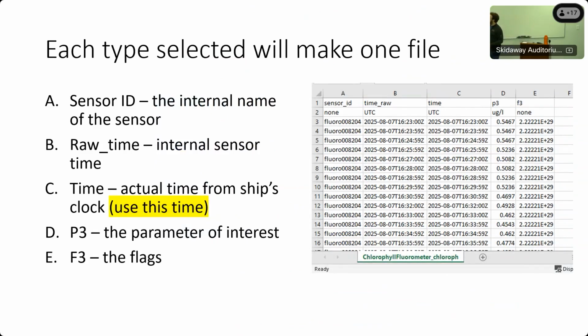All right, so what are you actually going to get when you finally get an actual comma separated file? Well, you're going to get a bunch of parameters. First one is going to be the sensor ID. These are going to get updated in that April update to read more human readable, and it will say chlorophyll. Currently, it says fluoro 82000, which is the ID that is in Coriolix.